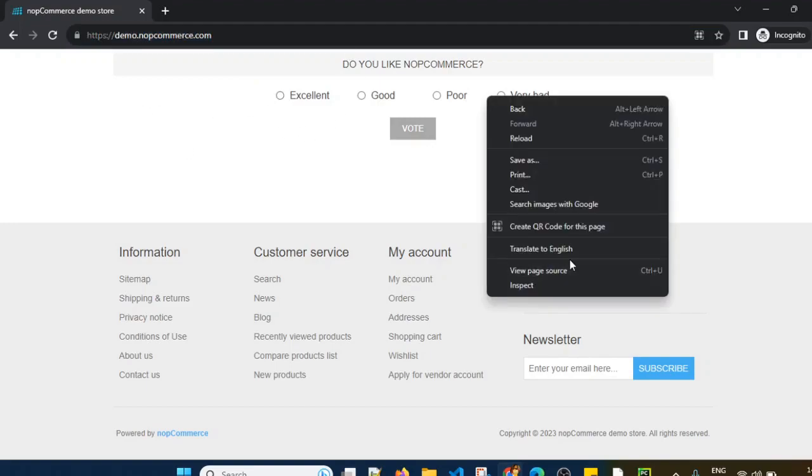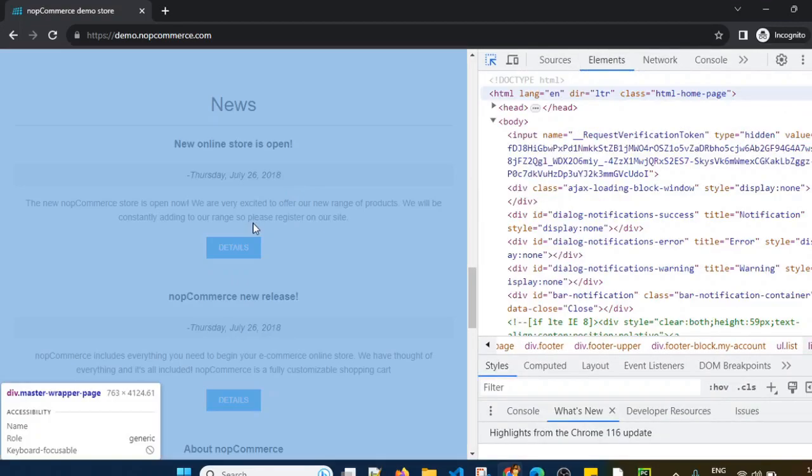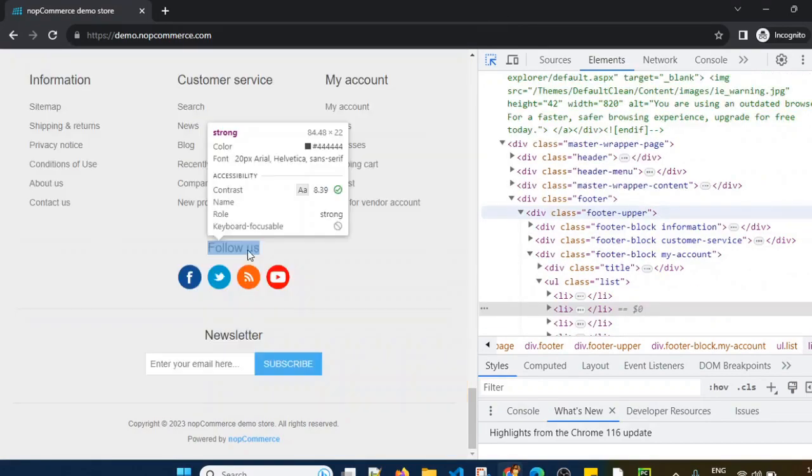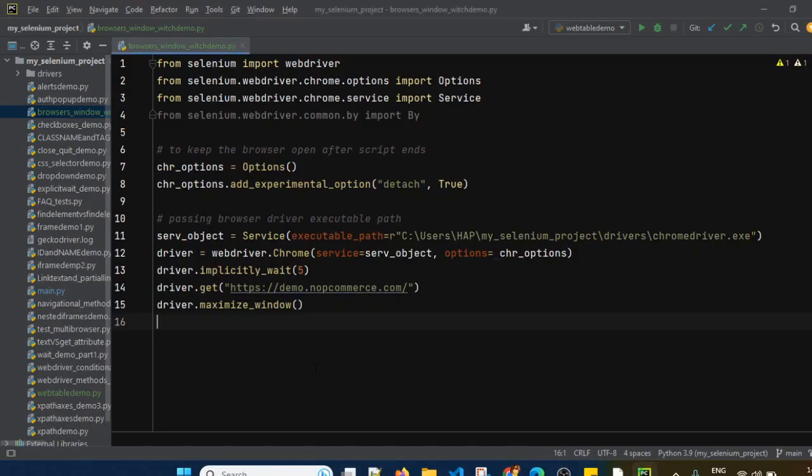So I will just inspect it. So we can use any locator. We can use XPath or we can use link text as well. Since it is a link, we can also use link text. So Facebook is a link text. So I am just copying it and let's try to click on that link.